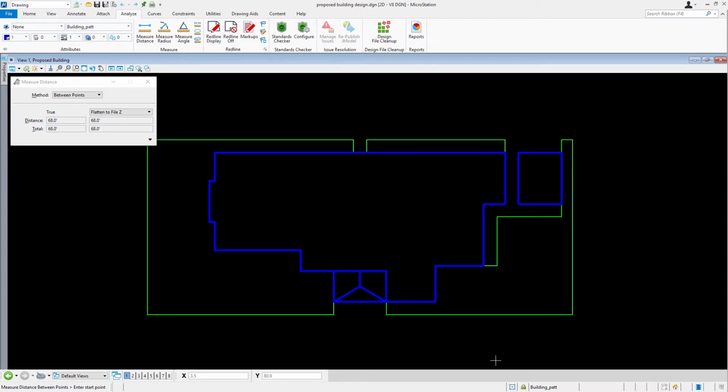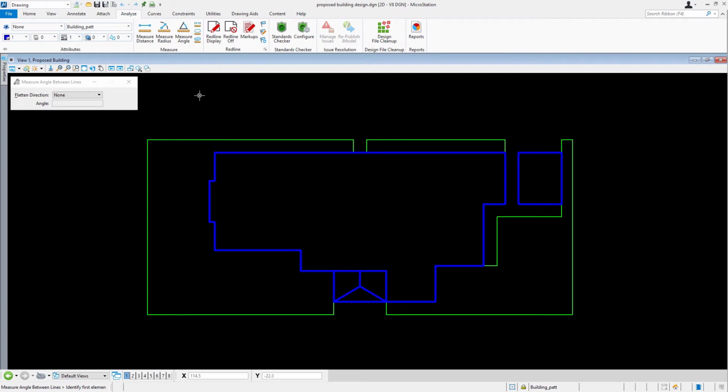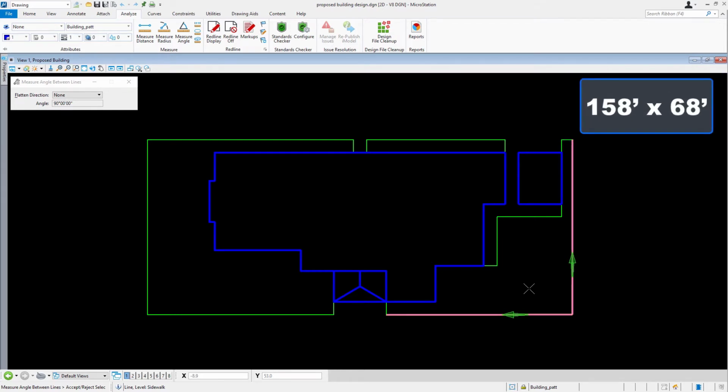From the measurement tools, pick Measure Angle. This opens Measure Angle between lines. Pick each line segment as shown here. The angle between two segments is found to be 90 degrees. With these measurements, the design is determined to be rectangular with the overall dimensions of 158 feet by 68 feet.